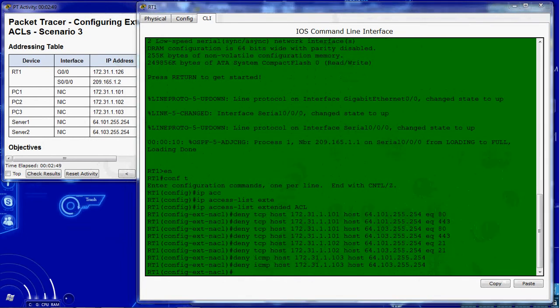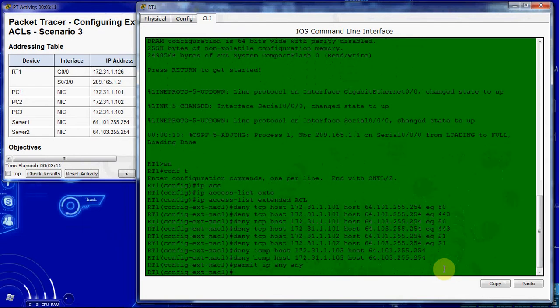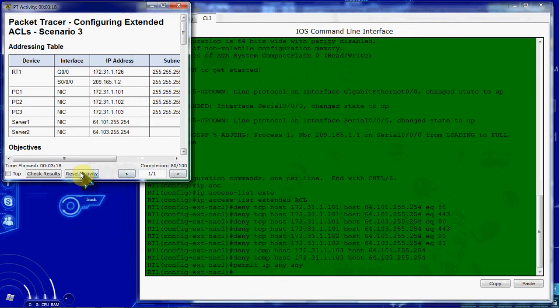By default, the access control list will deny all traffic that does not match a specific rule, and all of our rules are set to deny, so we're literally denying everything right now. We want to allow anything that's not expressly prohibited across our router, so we need to give the permit IP any command. And so that should have completed building up our ACL. You can check your results to verify that. You should be sitting at 80%.